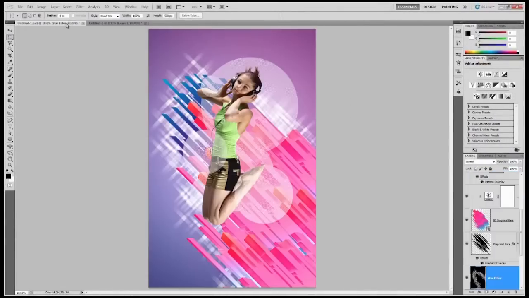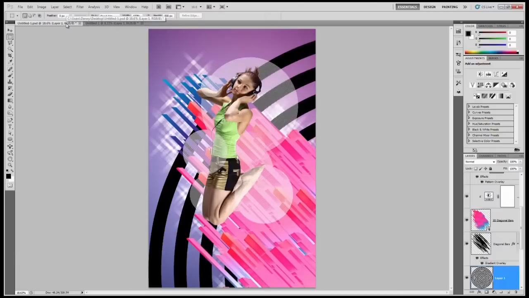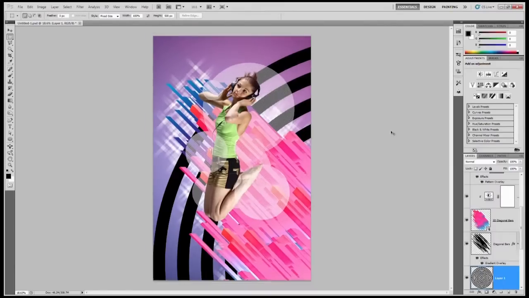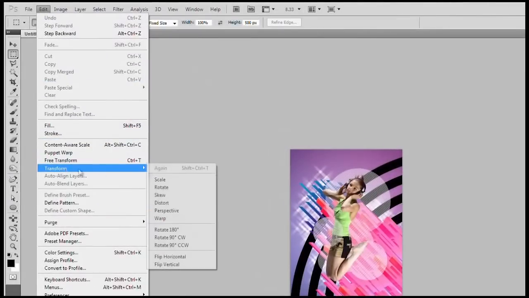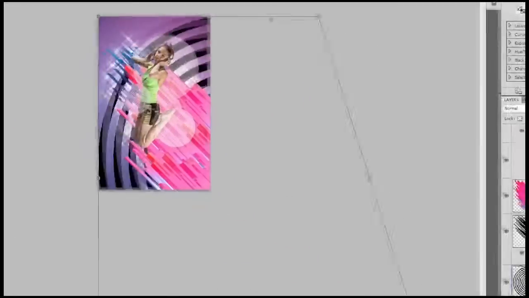Switch back to the other document, then press Ctrl or Command V to paste. You can close the other Photoshop document without saving. Zoom out, then go to Edit, Transform, Skew. Drag the top right handle towards the left, like this.